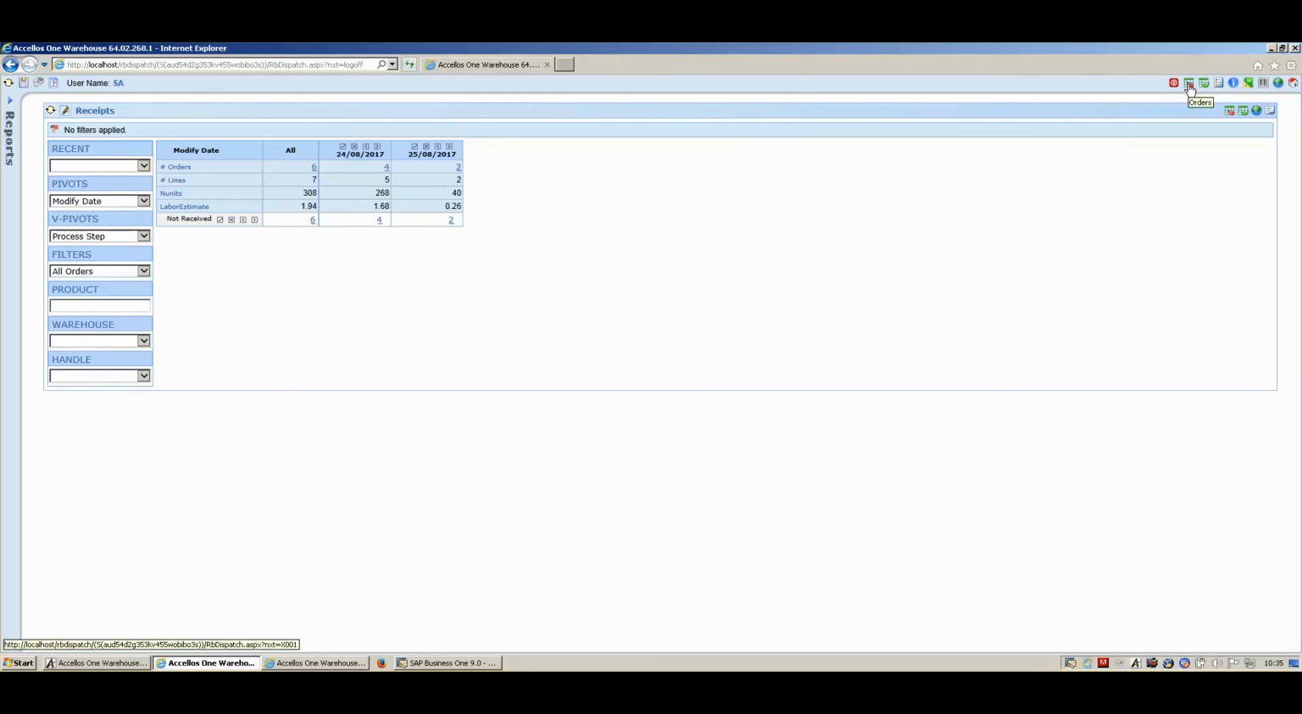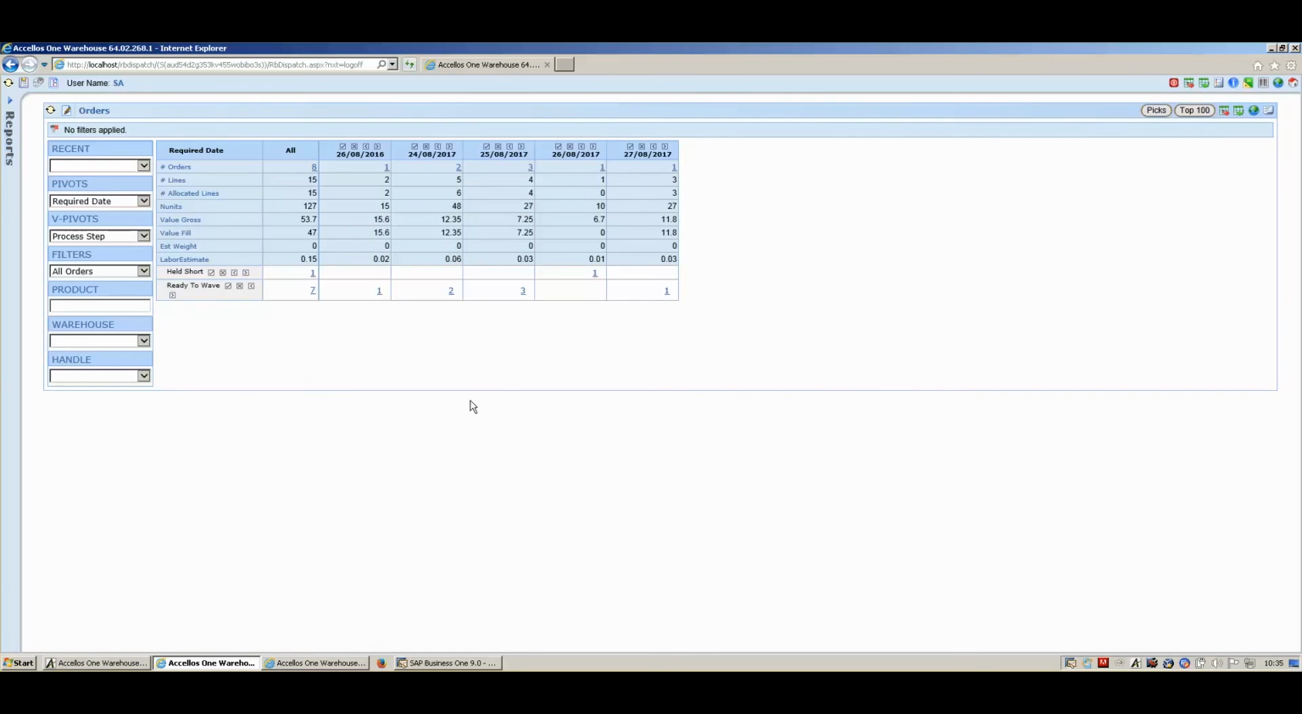Next, we'll have a look at the orders screen. It's a very similar table on this screen. Dates running along the top, labour estimate. There's more information surrounding the weight and the value of the units. And we also have an overall summary of what items' status are at the bottom.